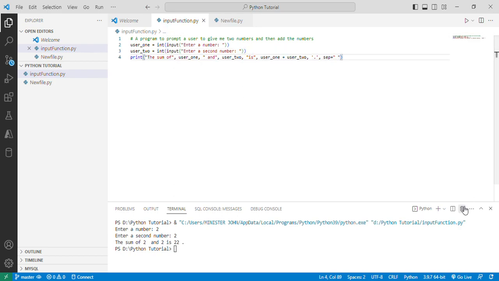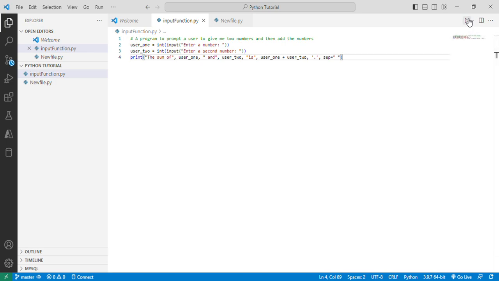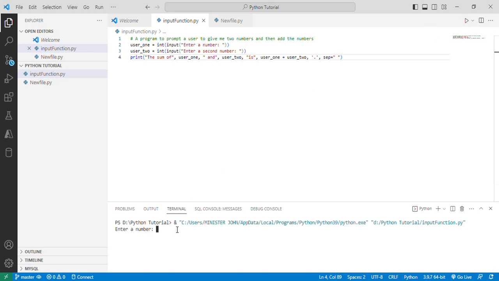So I'm going to run the program again and you see what's going to happen. If I input 23, I see this now: the sum of 23 and 23 is 46. So now it can accept your input as an integer. Before it was accepting it as a string. That was why it gave 22 when you gave 2. What's the sum of 2 and 2? It gave you 22.